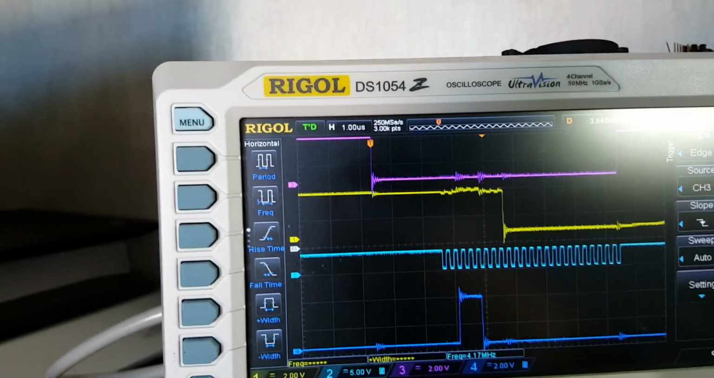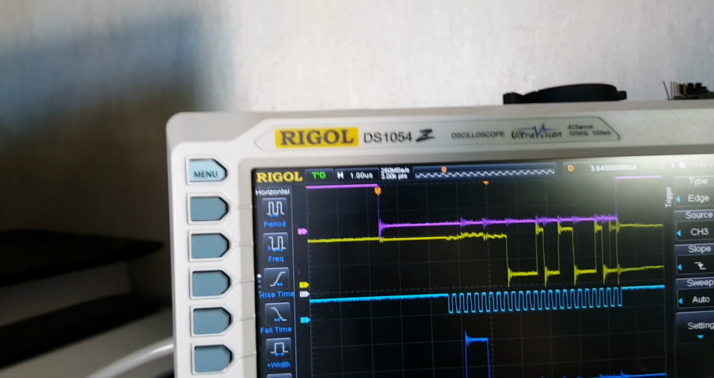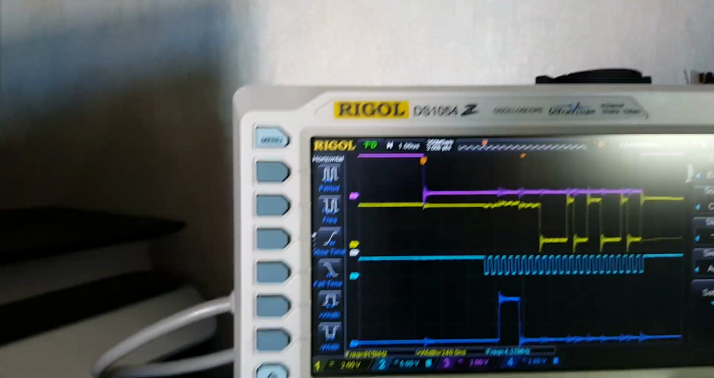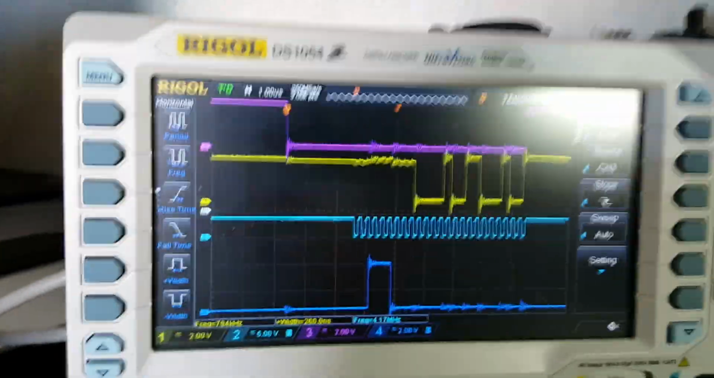If I actually put voltage at the input, you can see that changing. So those are the upper and lower bytes changing. And then you could take that and come up with an actual value. That's it. Thank you.